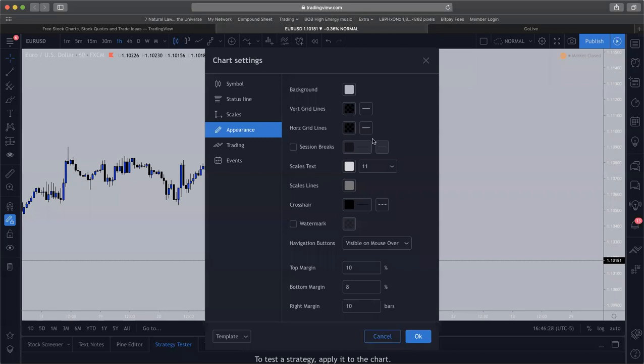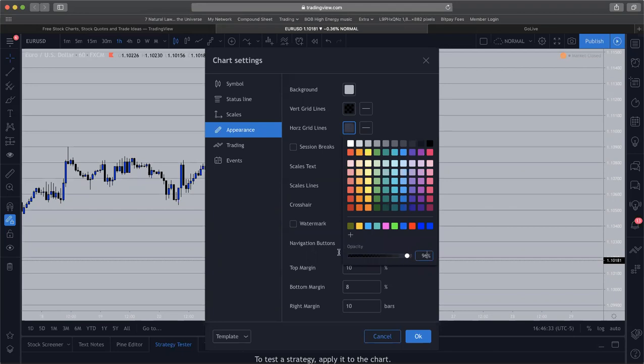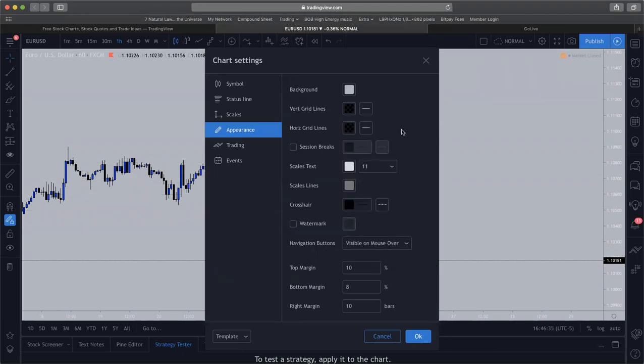All right, here we go. Your horizontal grid line, same thing. I take the opacity from 100 to 0.